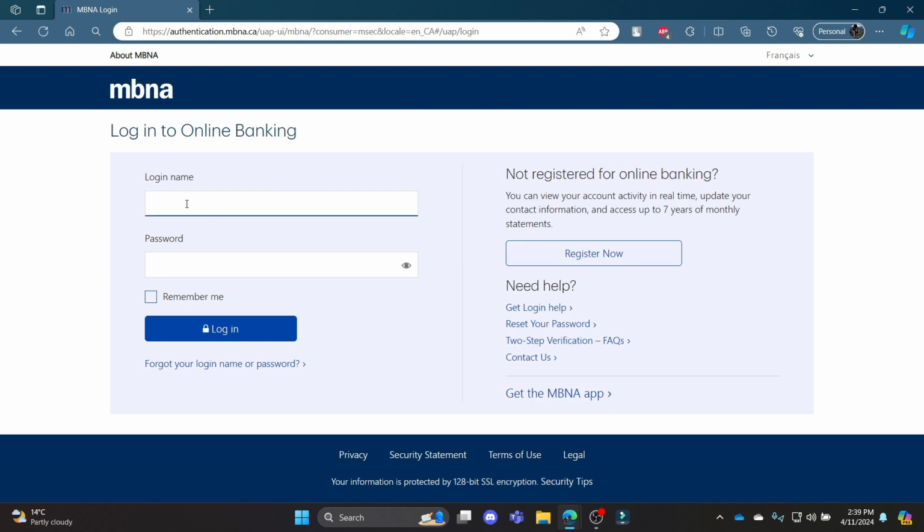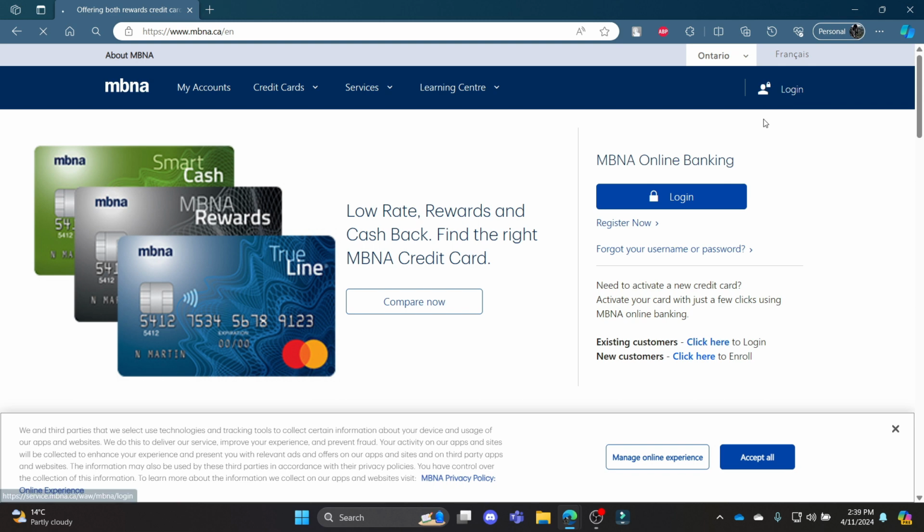You can see your login name and your password. Go ahead and write down your MBNA login name and the password associated with that account. Make sure you have already registered to MBNA to log into your account. So it's quite simple guys, all you need to do is open mbna.com or mbna.ca and click login.